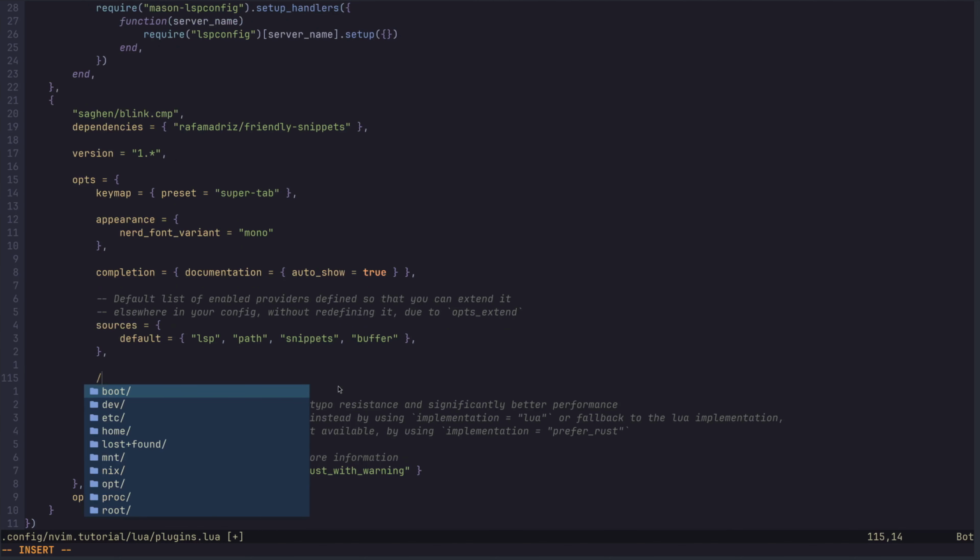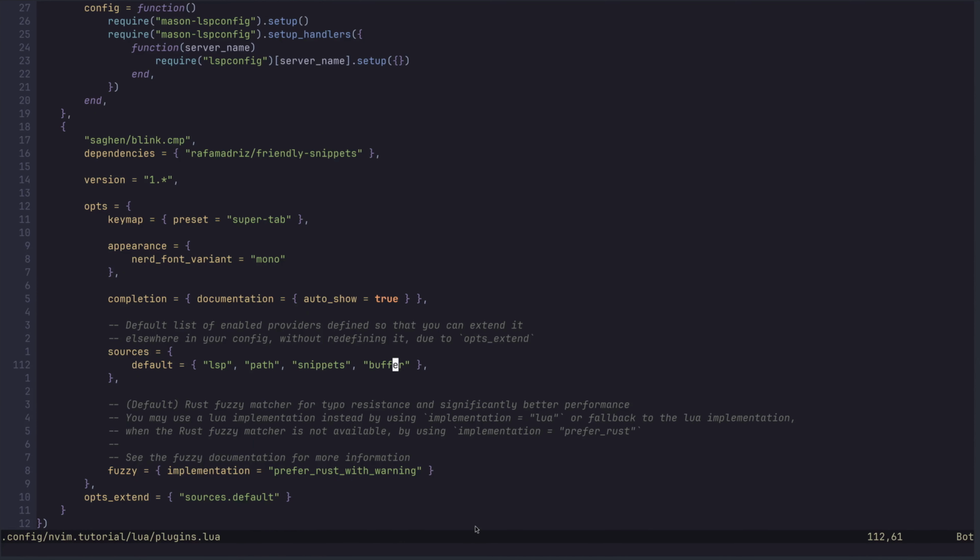If I type /, here you go, it automatically starts showing various things in my file system, which is really nice. If you're typing out paths, it can automatically suggest existing paths on your file system. So I can do /home/ and then you can see it shows my two directories, which are lost and found and Viro. We'll ignore the snippets one for now, and let's talk about buffer.